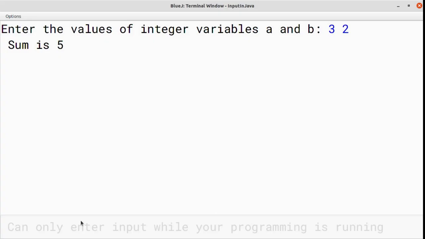Sum is 5. So if there are multiple inputs being taken, you can either separate them by a space or more than one space, or a tab or an enter. So any white space can be used to separate the input.